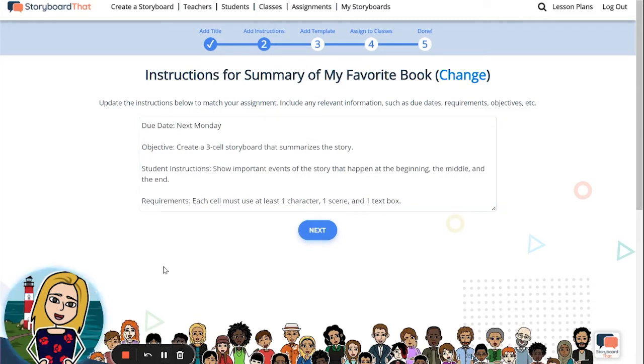To make it easy for you, we've provided some suggestions such as due date, objective, and student instructions for a simple plot summary. These placeholder instructions are here to help, but you can always delete them and start fresh. You are able to include any information you wish to help your students understand the assignment. For me, these work perfectly, so I'm just going to click Next.